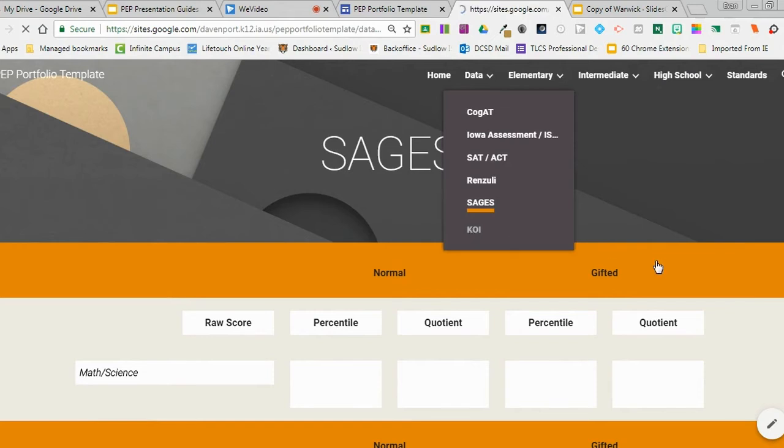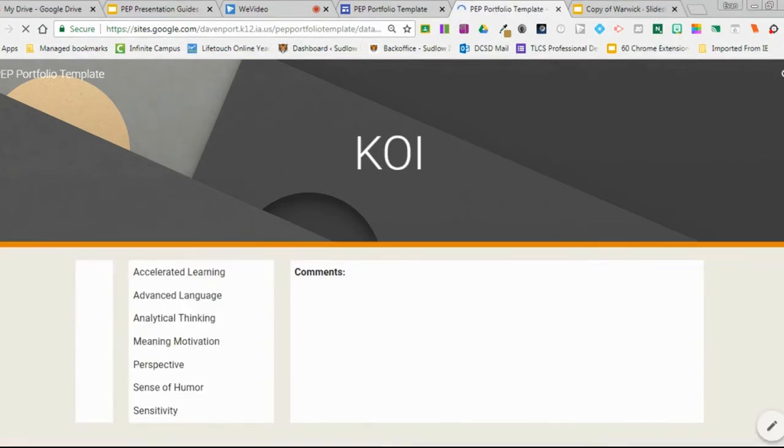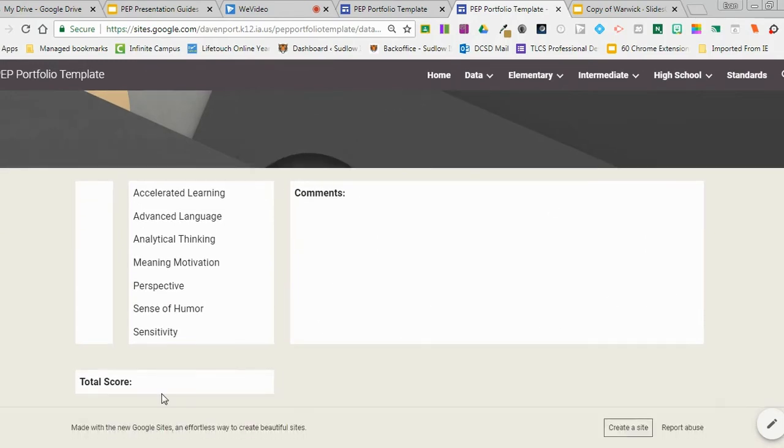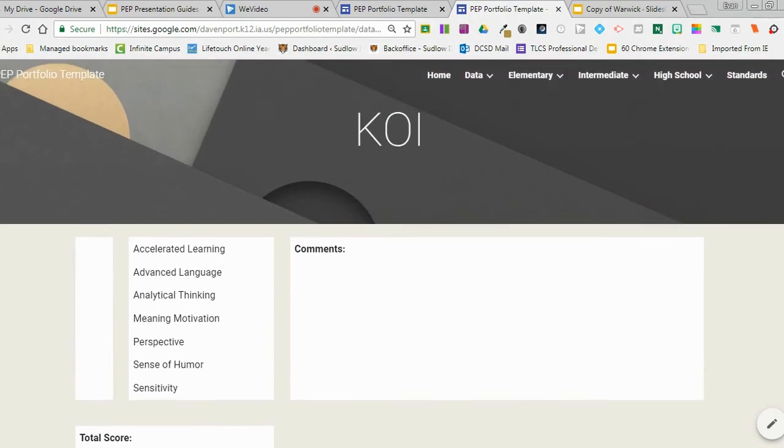Finally, under the KOI, we'll take a look at that. This is my attempt at creating checkboxes. Again, it's just a skinny checkbox, and again, it reads left to right as if you are in a row. You will create the X's in this small little column here as if you're checking off whether they need accelerated learning, advanced language, analytical thinking, meaning, motivation, perspective, sense of humor, sensitivity. Any of those will be able to be notated here. Comments will be over here on the right-hand side, and then you have a spot down here for total score. I apologize for this being confusing, but without the ability to duplicate that Google Sheet, I hope you're able to use this little tiny box as a checkbox as it was before.